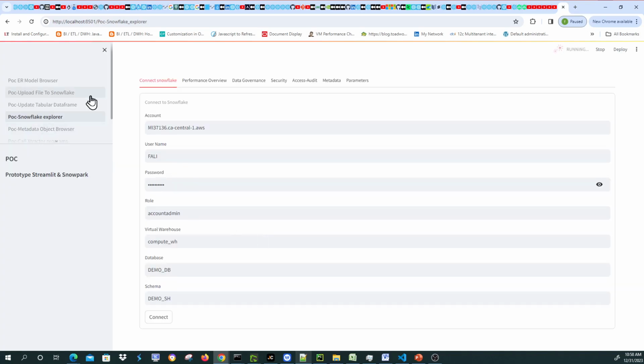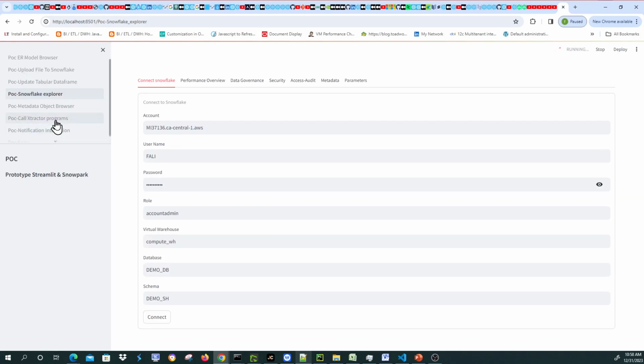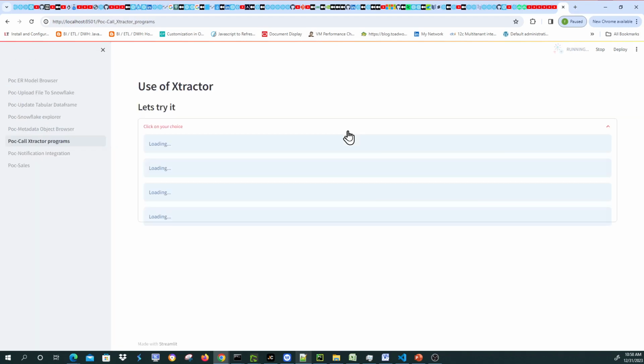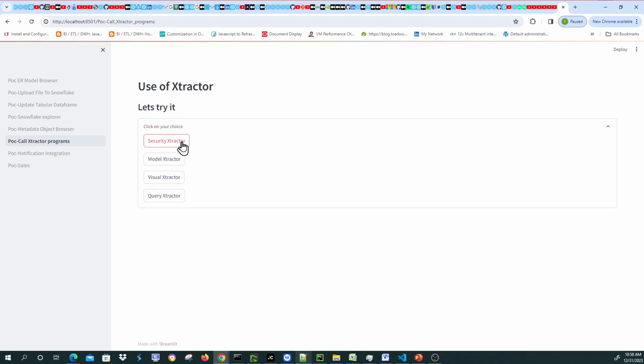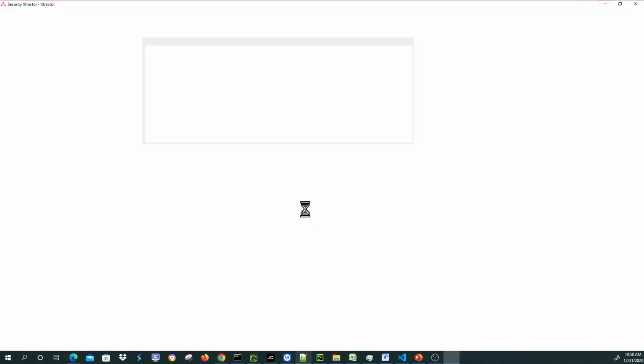So here I have 4 buttons to call these programs. If I go to the security extractor, for example, there is some restriction here. We can't execute them in parallel, so each time we need to close the window and open the other window. So this is the security extractor.